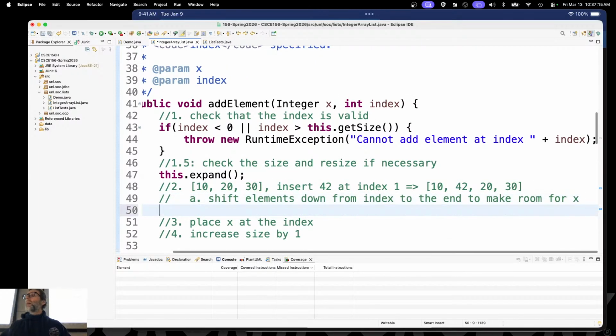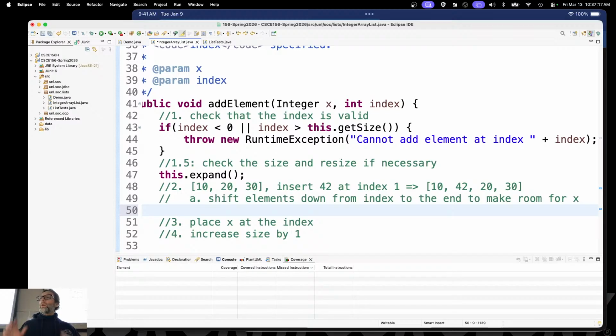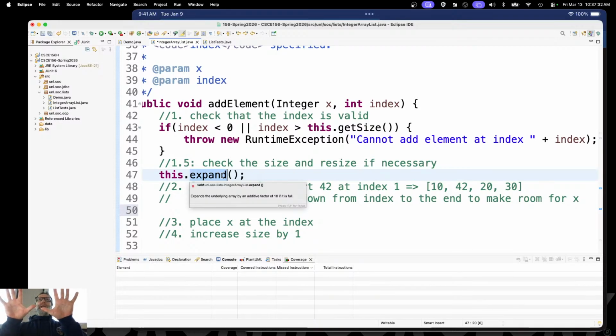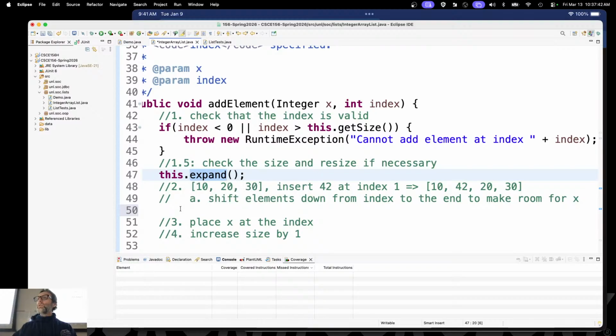All right, now what we have to do is number 2. With 10, 20, and 30, we want to insert 42 at index 1. That means that 20 and 30 need to be shifted down. Well, first of all, we should have enough room to shift things down because we've already expanded it. So if it was full before, we had 10 elements and 10 spots, then that means that it expanded to 20 elements. And so we have enough room to shift these guys down to make room for it. Right? How do we go about doing that, though?